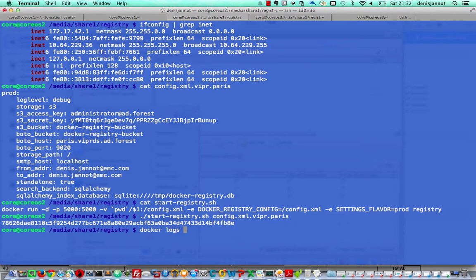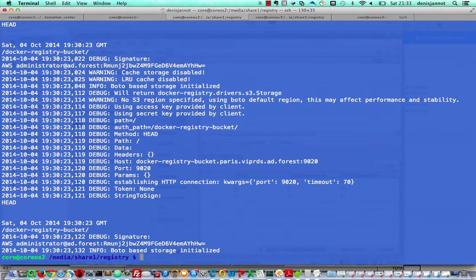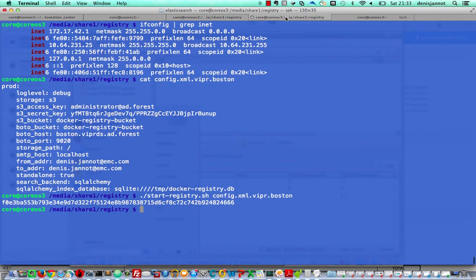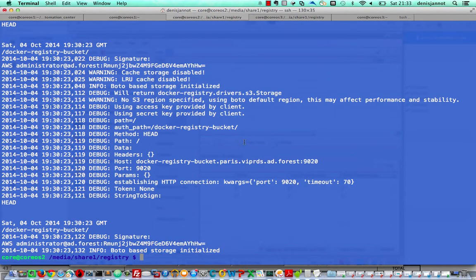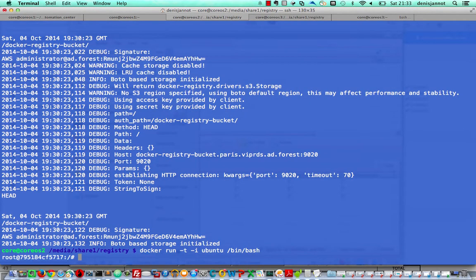I can now start both containers and use the docker logs command to check that the Docker registry has been initialized correctly in both sites. I create a new container based on Ubuntu and I create an image based on this container.